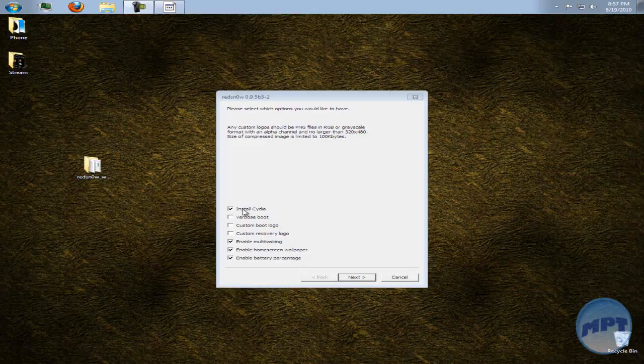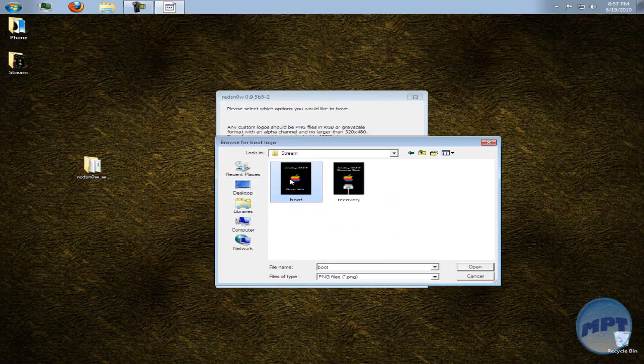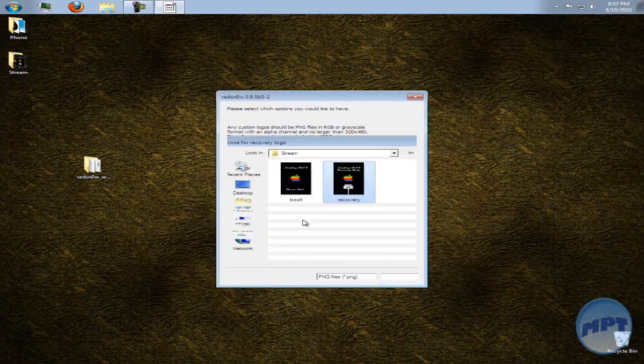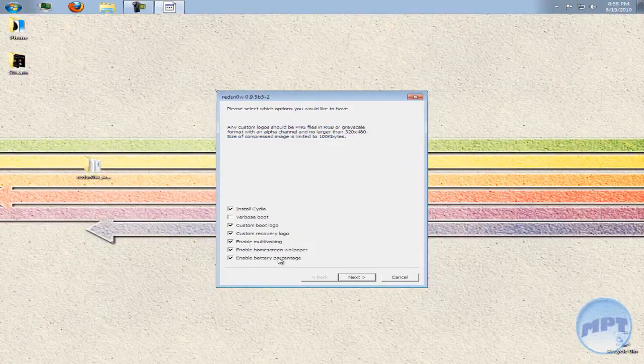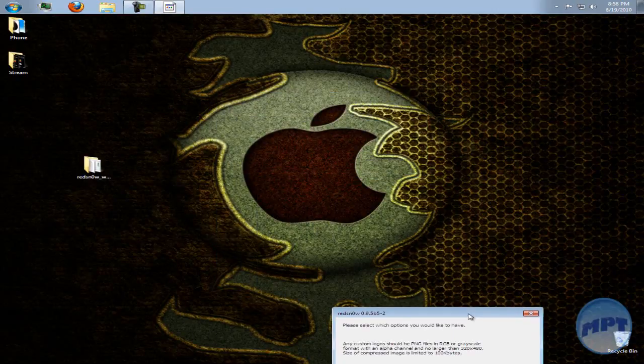So what you want to do is click install Cydia, custom boot logo if you have a boot logo, and go to boot, recovery, and make sure you have all of this enabled: enable battery percentage, enable home screen, enable multitasking, custom recovery logo, custom boot logo if you have those. You don't need Verbose boot. Now the custom logos would not mess up your iPod in any way. I've had custom boot logos since I've had my iPod Touch, and it's been running fine with it. Oh, that is nice wallpaper.